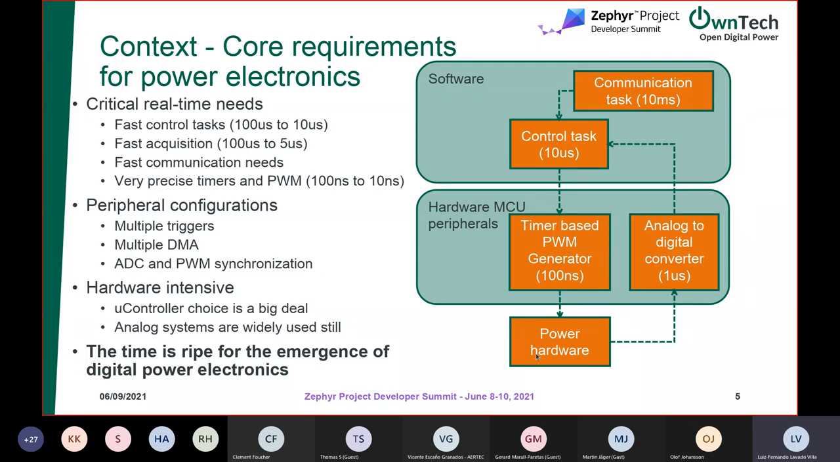But what I want to call your attention to is that you have a control loop established between the power hardware, going through the ADC, the control task, and back through the PWM. And that control loop has a critical real-time need. We've seen in the past two presentations control loops turning at dozens of kilohertz. So there is a need for fast acquisition, fast control loops, and very precise PWM timers.